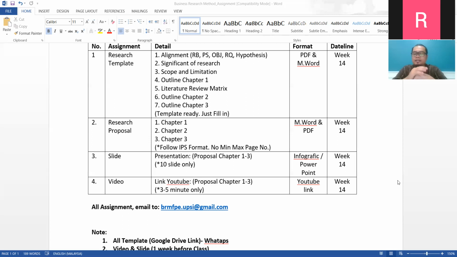That's number one. Whatever we discuss here in our class is not 100% right. After you get some knowledge from here, you need to discuss with your supervisor. Whether your problem statement is right or wrong, you need to discuss it with your supervisor. Every single decision is made by your supervisor. The discussion and relationship with the supervisor is really important. Okay?